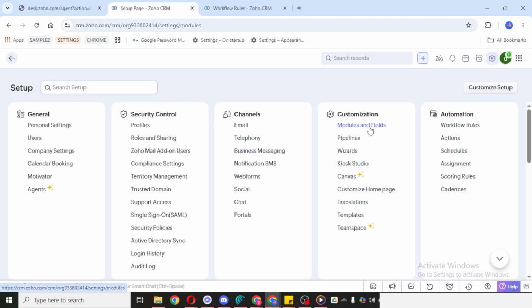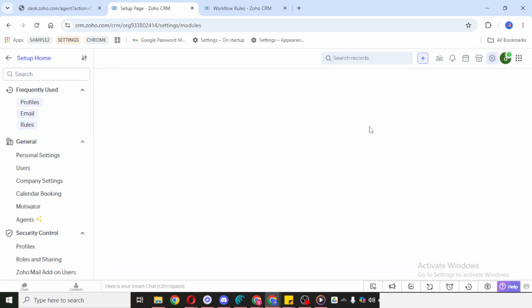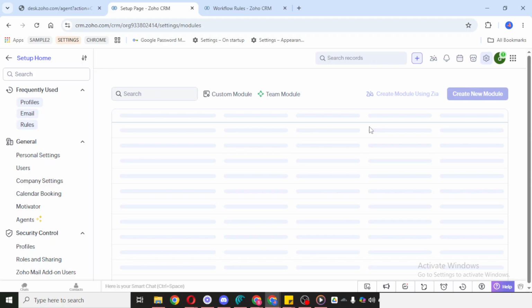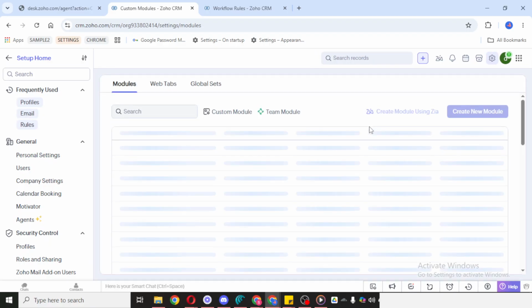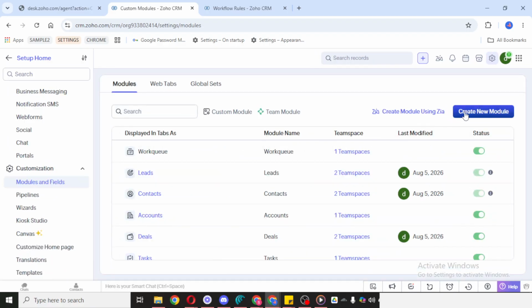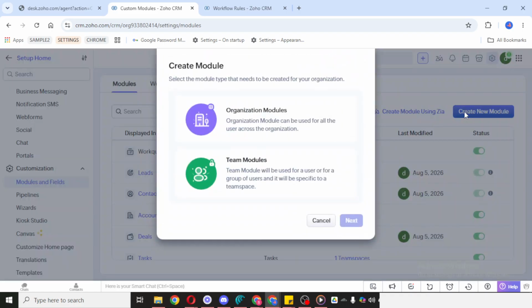Once you're in Modules and Fields, click Create New Module. This is the option that lets you build something tailored to your business needs. A custom module is useful when the standard CRM modules don't fully match the type of information you want to track. For example, you may want a module for internal projects, inventory items, service requests, or any other category specific to your process. At this stage, select the Team Modules option and enter your module name.